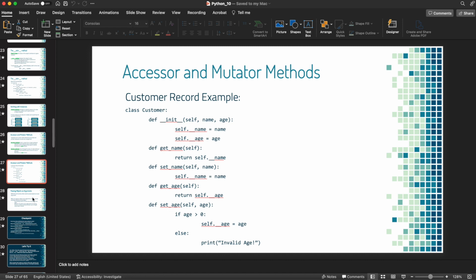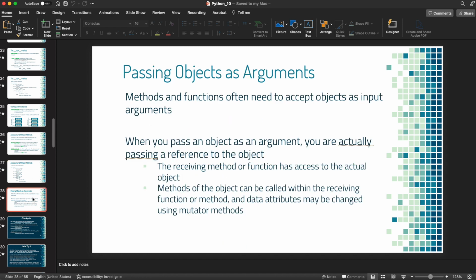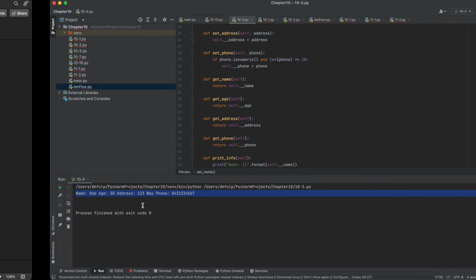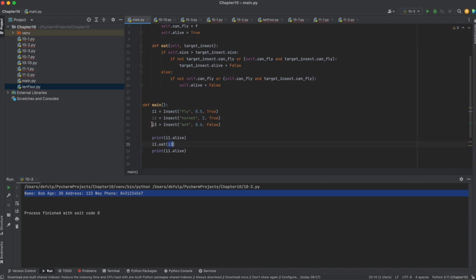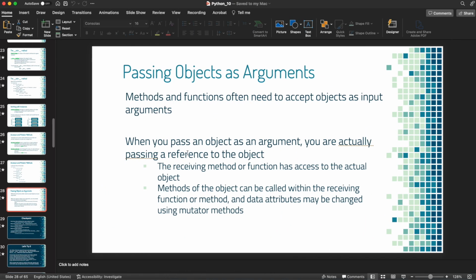All right, and lastly, like we saw earlier, we can also pass objects as arguments to other functions and methods. So for example, we come back to the insect example, we're passing i3, the object, to the eat method right here. So i3 is a variable, it's a parameter, and i3 is an argument to this parameter here, which is target insect. So you can do that with functions. You can do that with other objects' methods as well. You can imagine that objects are another type of variable you can pass around.